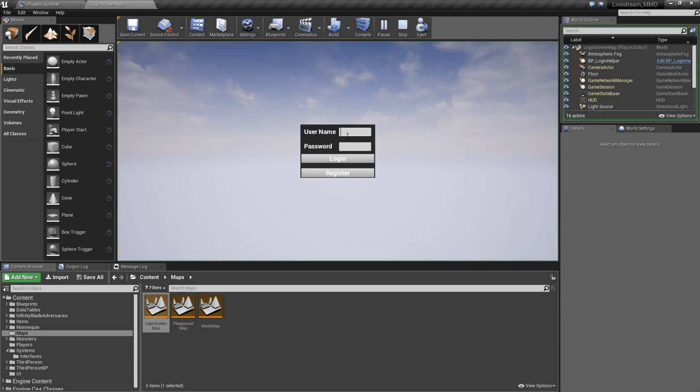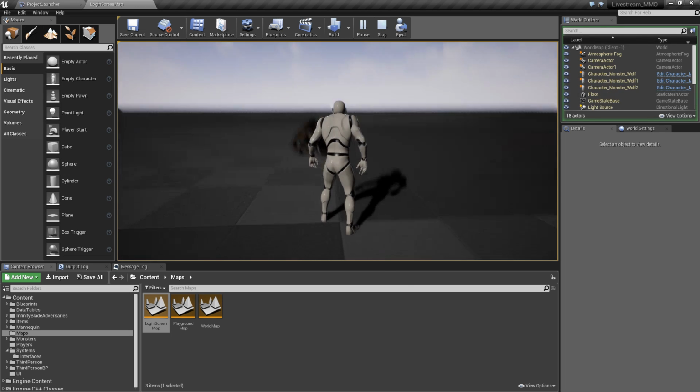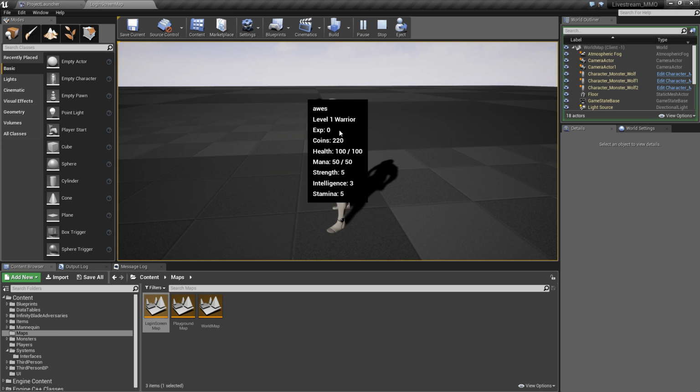So we set it up, our login's working properly. We can log in with our character. It loads the data from the database. We have all of our stats working properly. If you notice, we're now up to 220 coins. We managed to kill a bunch of stuff, which is kind of cool.